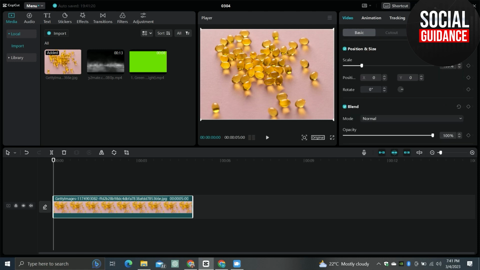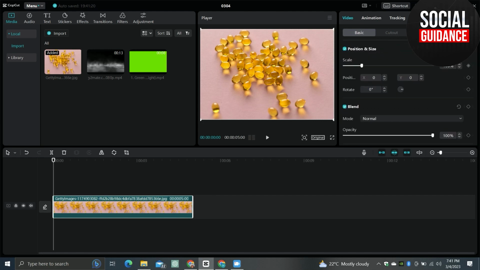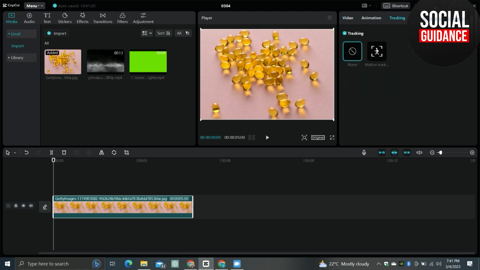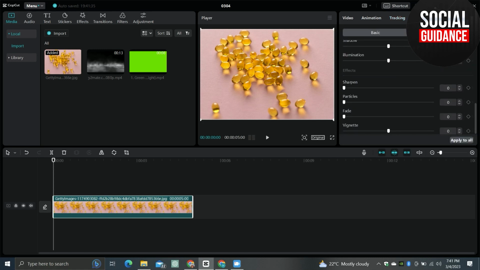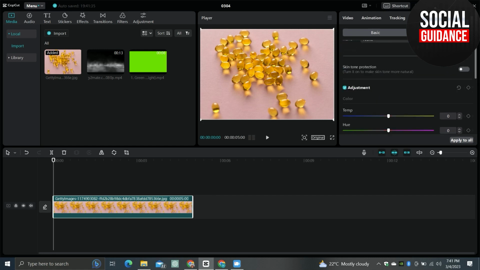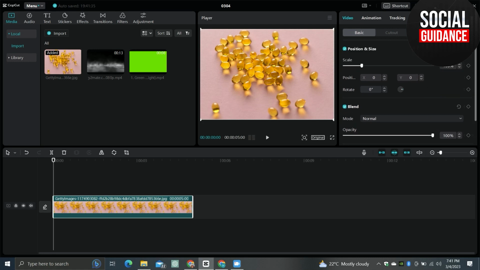If we come to basic, you can see these are all the keyframes. These diamond shape buttons, these are the keyframes. And if we go for animation and tracking, there are no keyframes. And if we go to adjustment, you can see in adjustment there are also keyframes in it. So how do we use these keyframes in CapCut? That's very easy. I will show you how to do this.